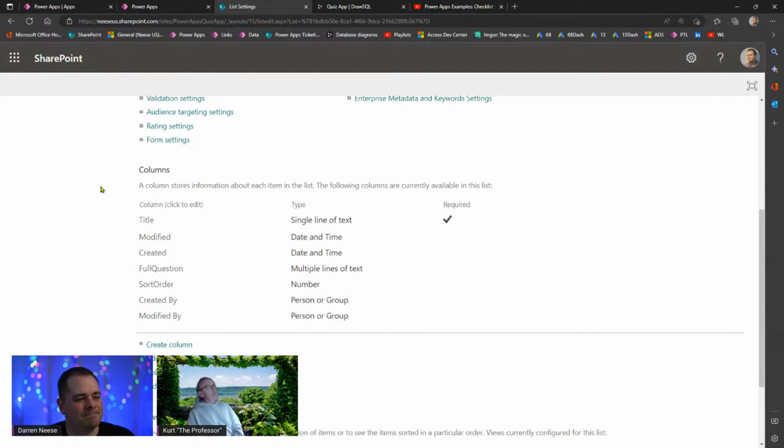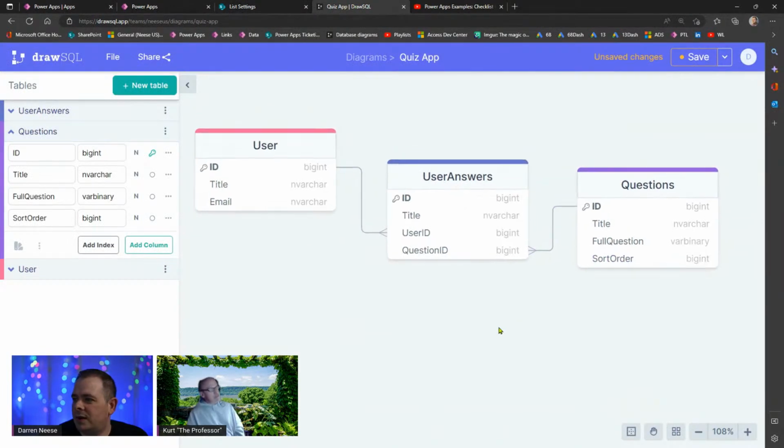Absolutely. Something I will touch on along with this. So here are our 3 tables. Notice these little lines here. The user ID is a cross-reference over here to ID. Well, these 2 columns have to be the same type, right? That's right. Yeah, big int. So question ID to ID.